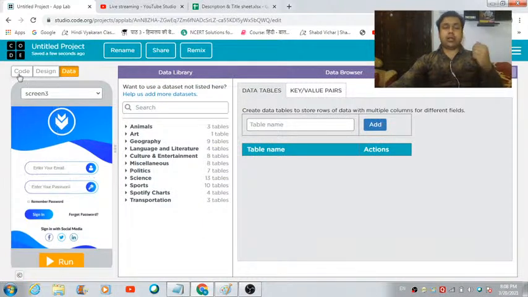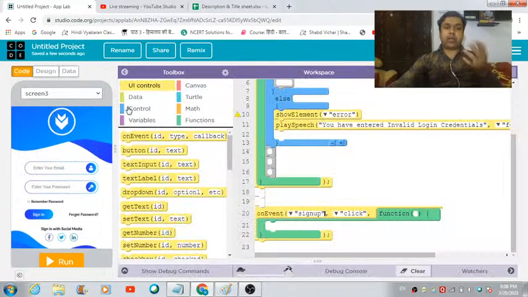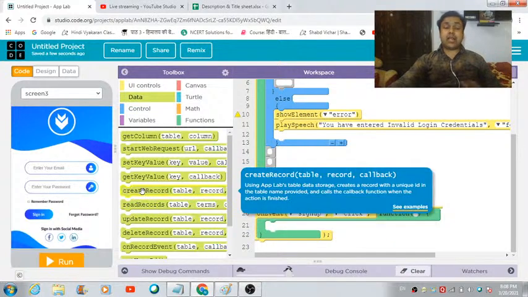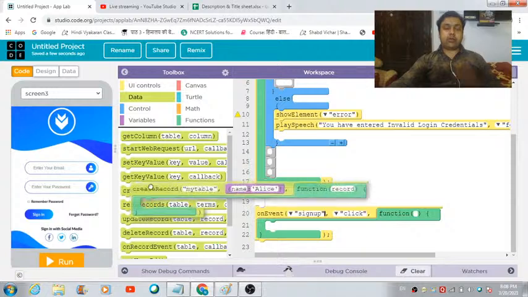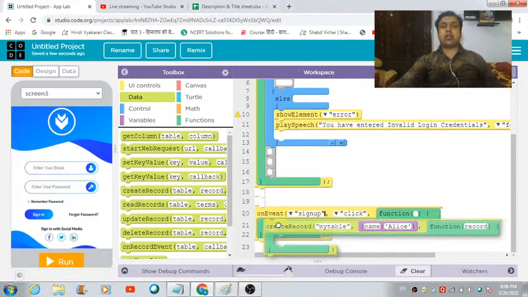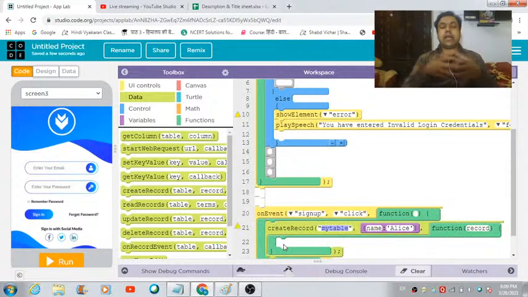How can we do that? So the best way of doing that is to come to this data section of the toolbox and make use of this create records block. Fine, you just have to select it and put it inside this uneven block like this. Now this create record block is generally used for creating a table on the data browser connected to the app you are creating in the App Lab.